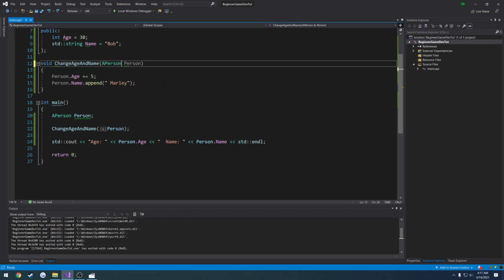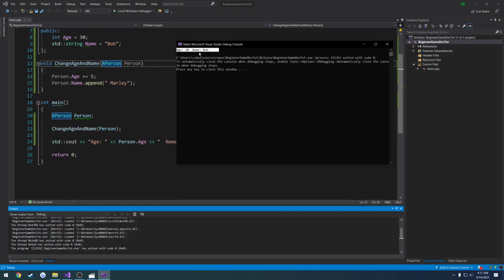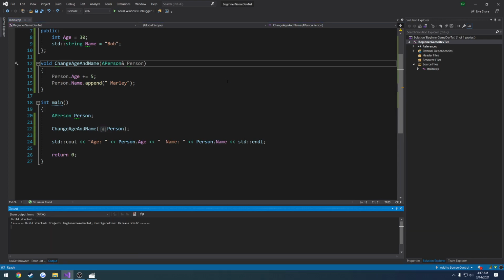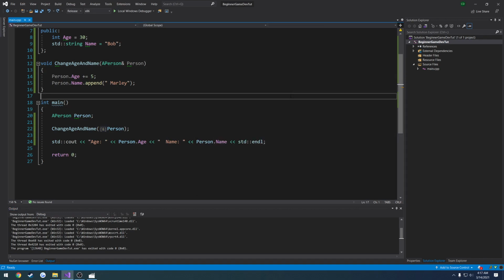So that's why when I pass by copy, we receive no change. Age is 30, name is Bob. When I pass by reference, age is 35, name is Bob Marley. So it took those changes in.